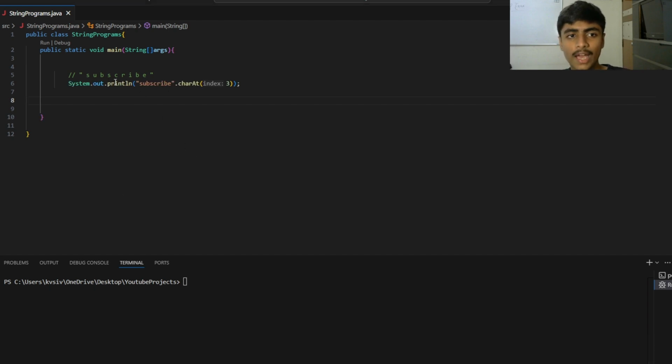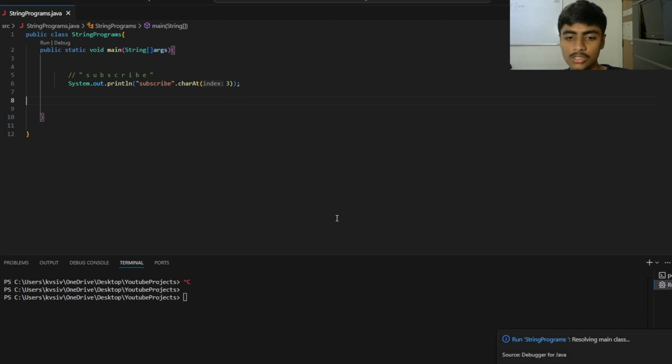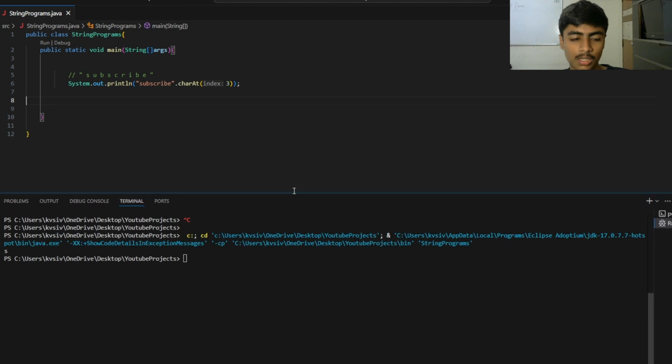To show this, I added a println statement, which is just printing the character at the 3rd index number. If I run this, you notice that I do get S. This shows that the charAt method works really well.